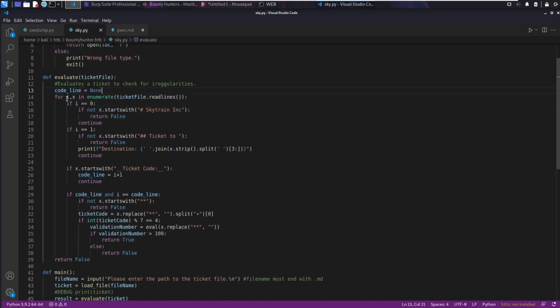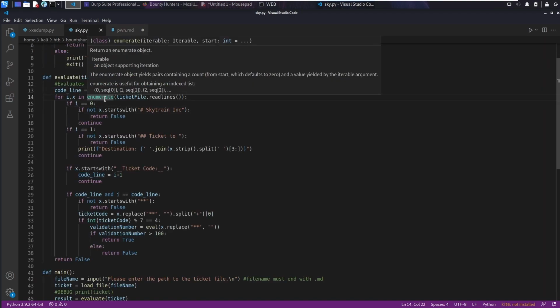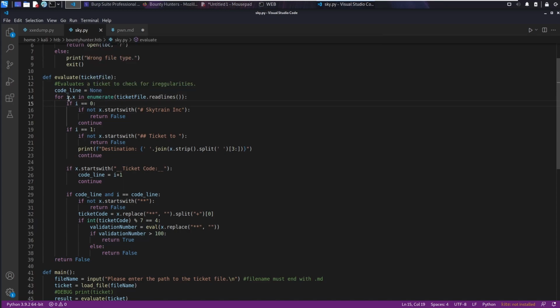In our case, we're using the enumerate function here. Basically what that means is rather than just iterating through the file, we iterate through it and we also take the index of it. So this is the index and this is the line, effectively. What we're looking for is, are we on the first line? If we are, then we're saying if it doesn't start with this, then return false. We can build this up as we go along.